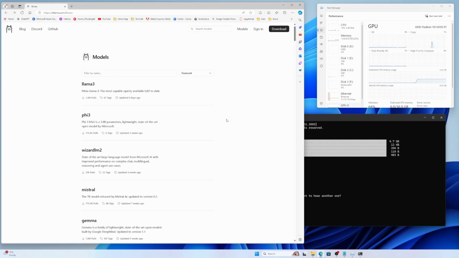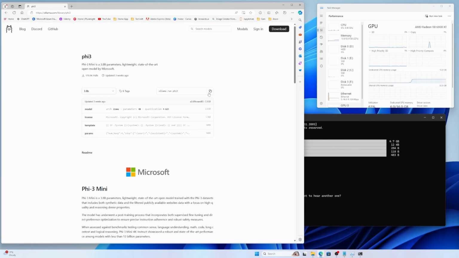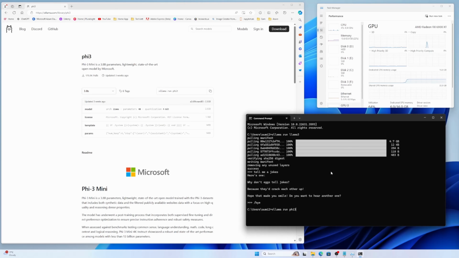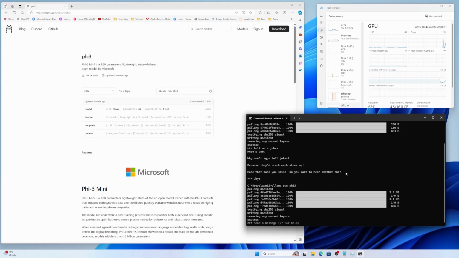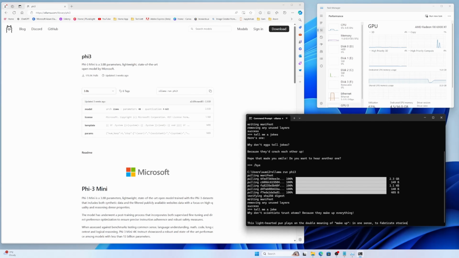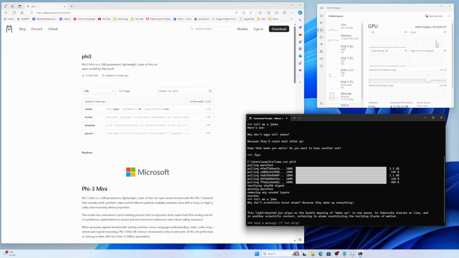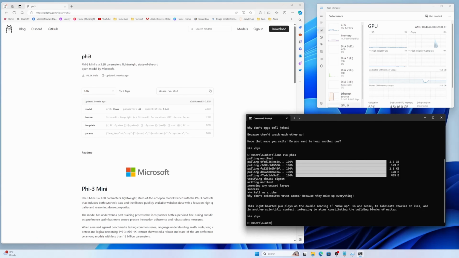For testing purposes, I will also download Phi3. Let's download it. Just copy this command and if you run this, it will download Phi3. Okay, it's downloaded Phi3. Let's check again. Tell me a joke. And it is also super fast. Okay, let's close it.